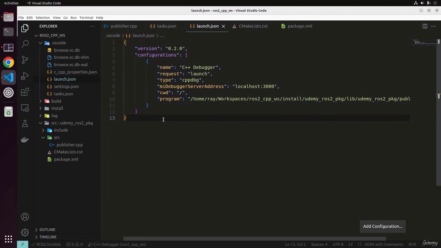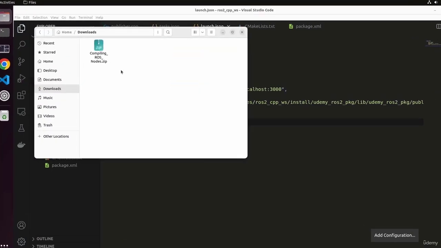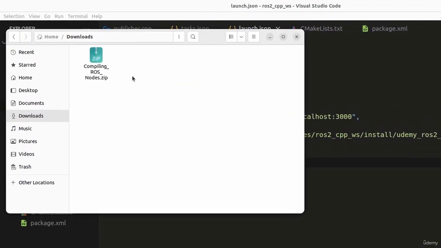The last thing I want to mention is that all the lectures in this section will have downloadable content, which in most cases will be a zipped folder with the entire package solution code for the current lecture. So if you ever run into any problems in this section, you can always download the zip file. So for an example, I've gone ahead and downloaded the zip file that's meant for this lecture, compiling rosnodes.zip.